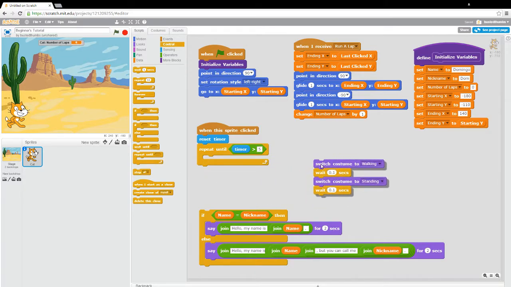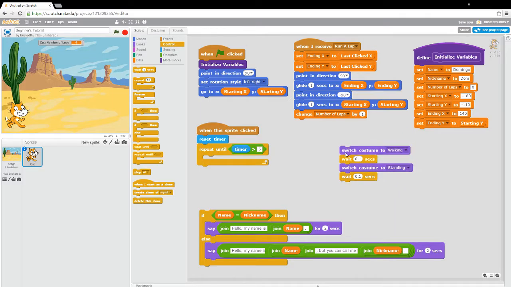So I'm going to take this, that's kind of the core of what we want to do, which is switching the costumes. And I'm going to pull that out because we're going to use that again. And this time we're not going to use the timer anymore. I just wanted to show you what the timer was and show you what a repeat until is, because they can be handy in a lot of cases. But what we want him to do is to be doing that animation while he's doing run a lap.